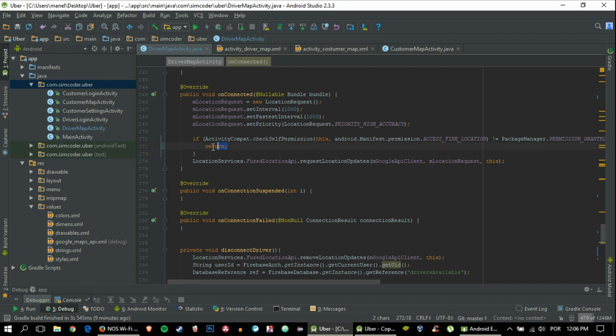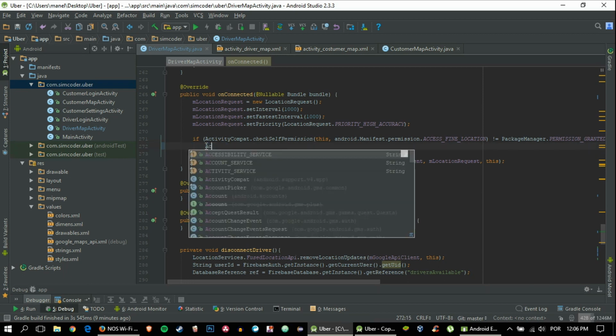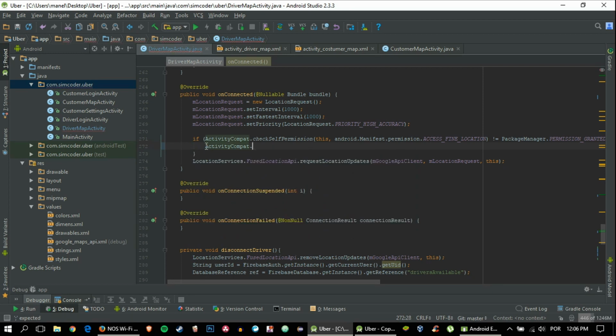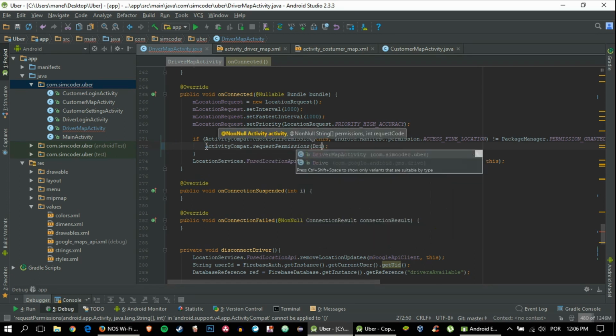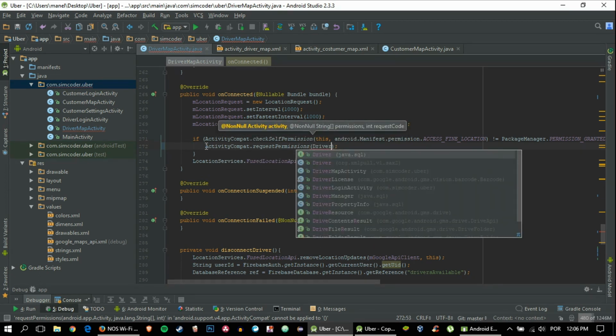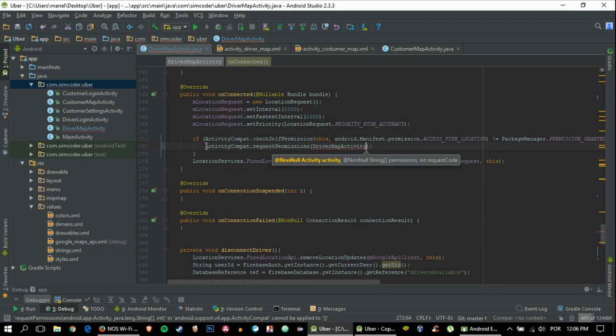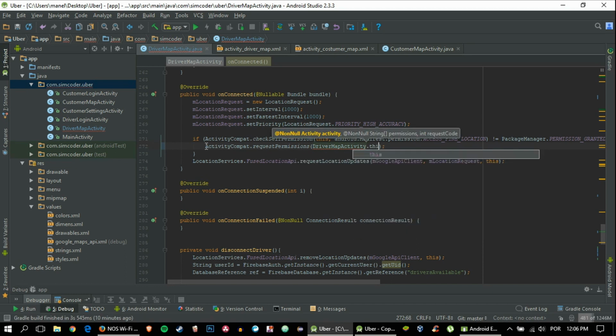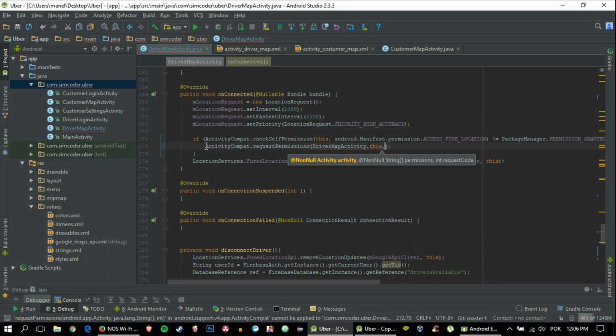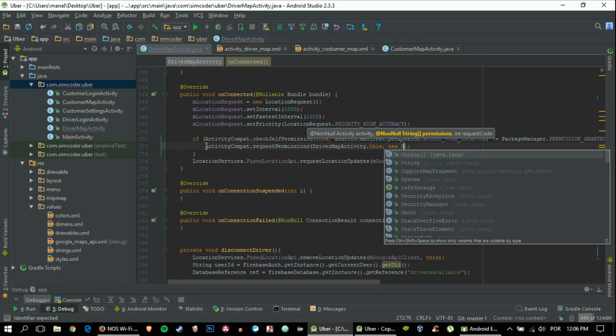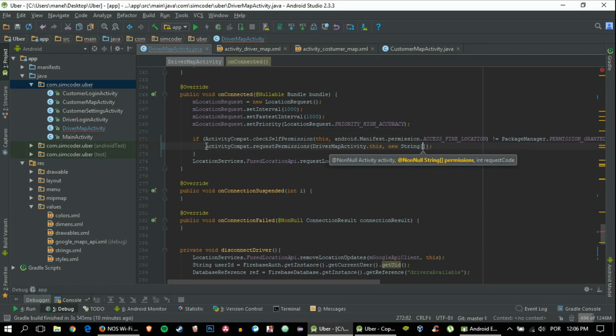we just use this line of code, and you can copy and paste that because it is a bit long, and obviously you don't need to know this by heart because you don't use it that much. So simply say driver map activity dot this comma new string, and this is where you ask for a specific permission.